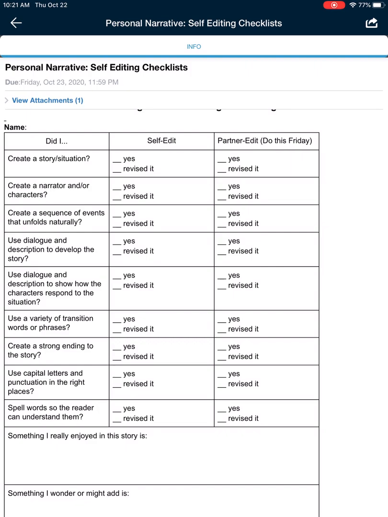Like, is it clear what the situation is in my story? A situation is like, am I at an apple orchard? Am I at a playground? Am I at the beach? Is there something that's happening? Create a narrator and or characters. So does the story kind of give you the feeling that somebody is telling a story, that someone's talking, or that there are people in the story?